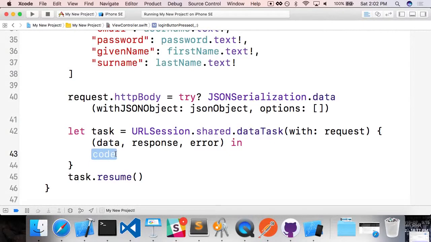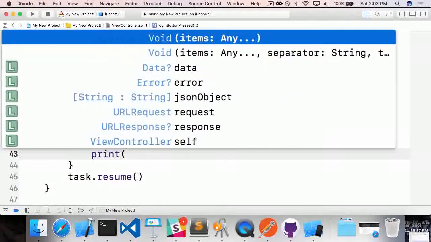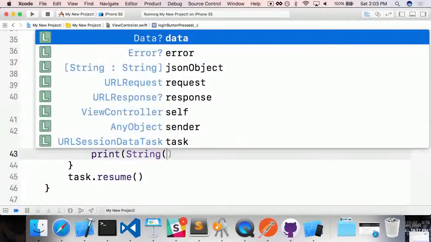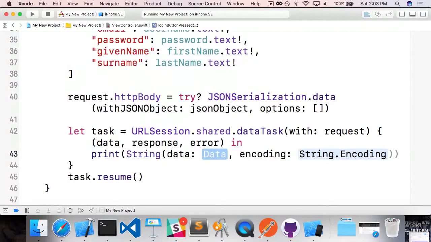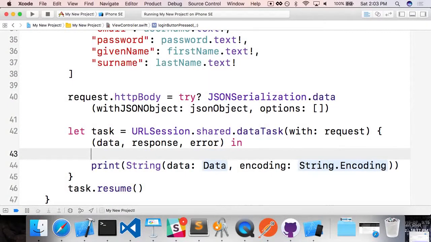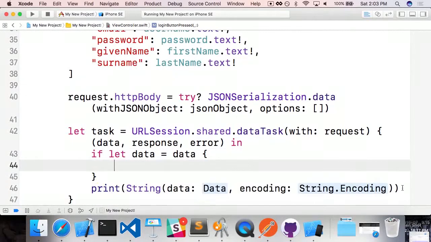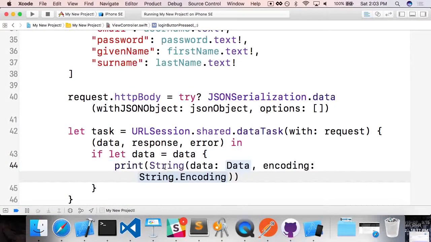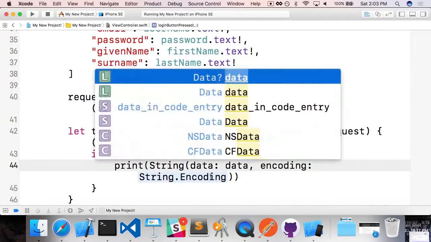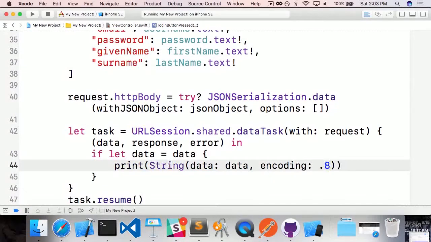Right now, why don't we just try printing this response back to the console? So we could say print String with data of, let's see, we'll have to unwrap the data. So we can say if let data equals data. That means our stuff didn't error out. We'll print String with data of data and encoding of .utf8.